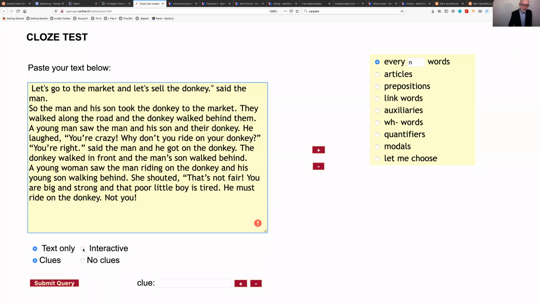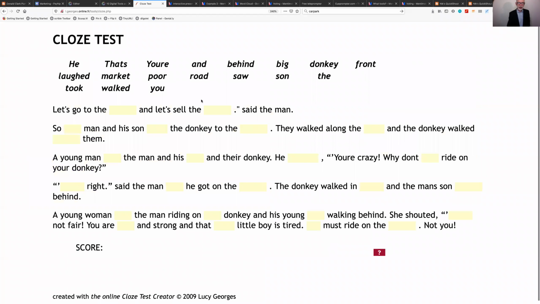And I'm going to click on this button here that says interactive. Okay, hope you can see that. And now I'm going to click on submit query. Okay, and what that does is it instantly creates this gap fill activity for me. So it's taken these words at the top, it's taken them out of the text, and now I have to click on different places in the text to put them back in.